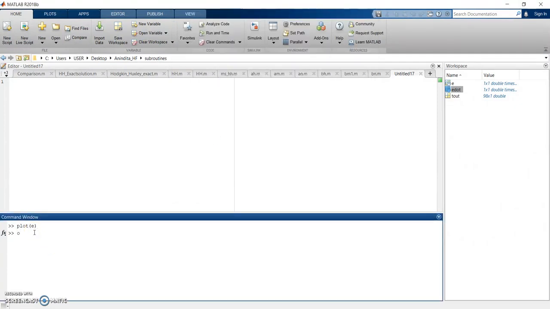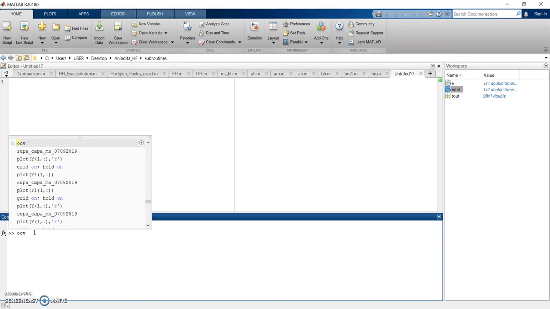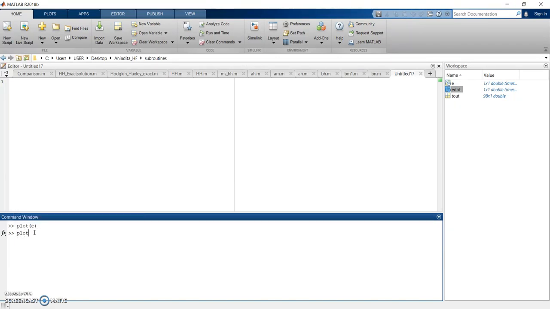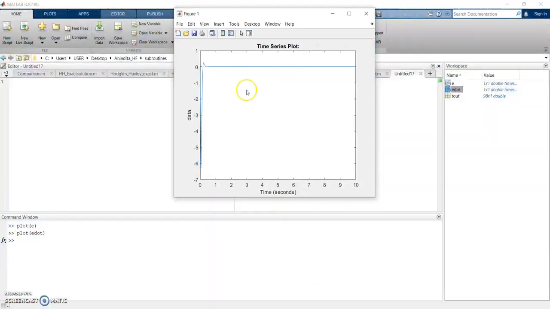Now if I plot E dot, this is the E dot plot. So whatever value you have, if I take the derivative of that value of E, I am going to get the value of E dot.